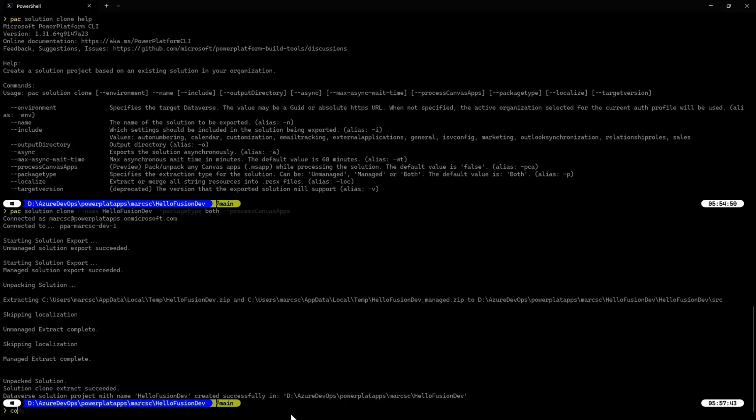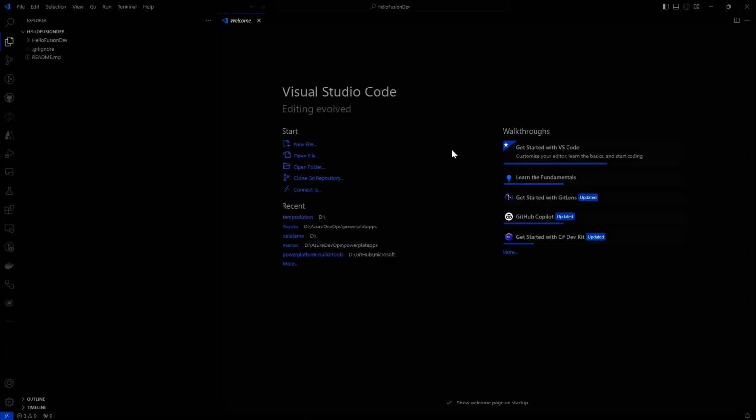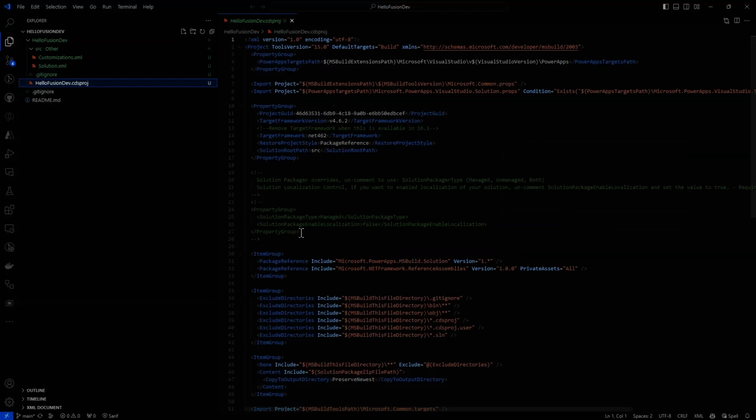So now if I do a code dot, at this point, not much different than what I showed you from pack solution init. The difference being that this represents what's in the environment versus starting from scratch and then getting it to an environment. So I'm going to do a couple things real quick that I prefer to do. This is an opinionated thing. I'm going to change this to the word both.